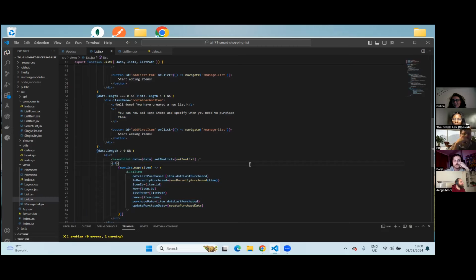All right. It's a nice implementation. Now the user knows what to do when they land on the app for the first time.